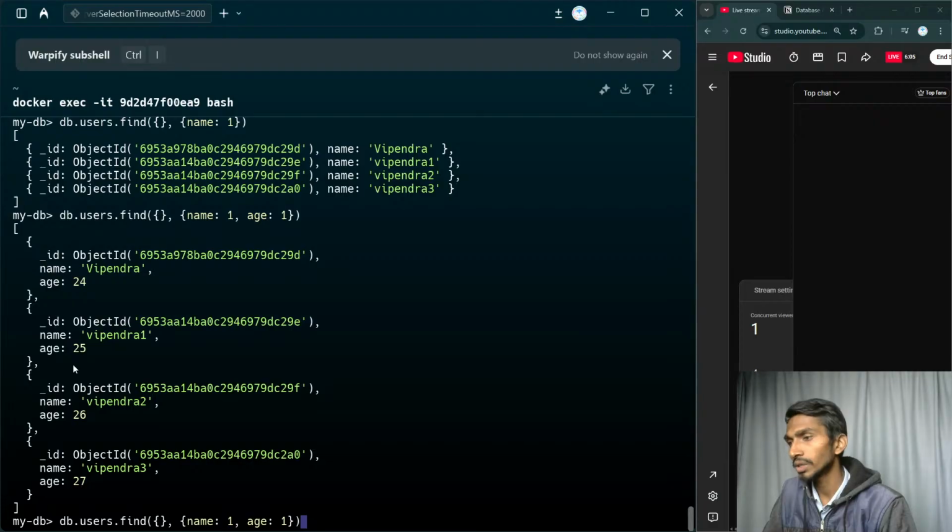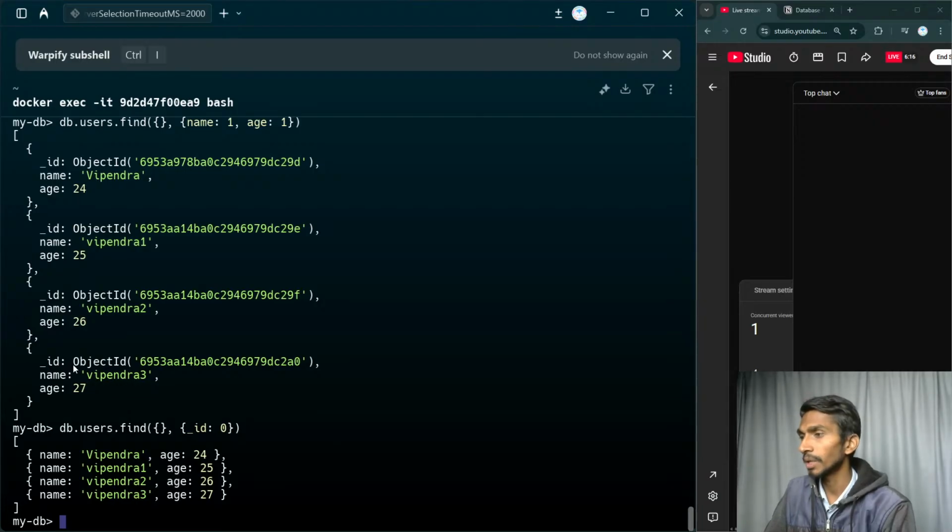So if I don't want to get the ID, I will have to set it to 0 explicitly. So suppose I don't want to get my ID, in that case, let's make it 0. It's just going to be like this, and I'm just getting my name and age, as simple as that. This is a pretty simple one.